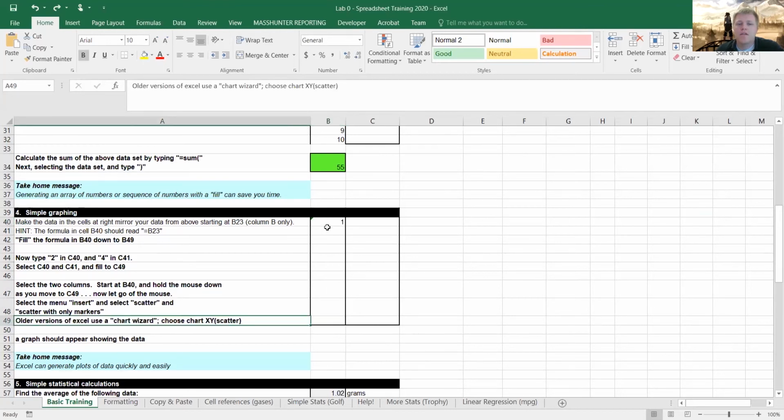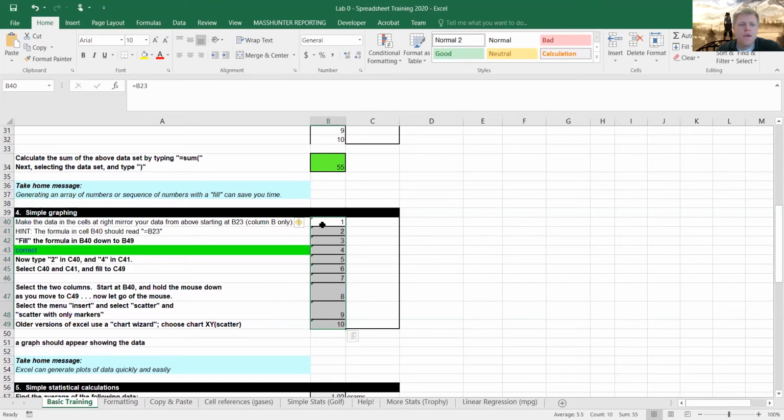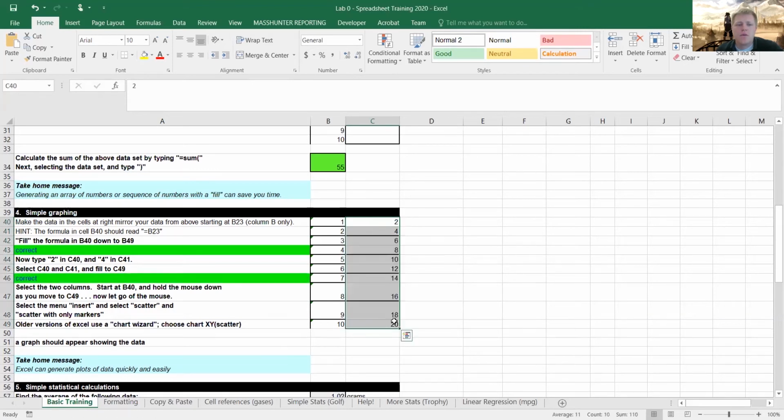I'll put that text back in there. Let's just drag these down. All right, so we've done all that part correct. Now it wants us to look at C40, which is this cell right here, and type the number 2. Then it wants us to go to the next cell, type the number 4, and grab those and drag it down so that we have 2 sets of data. So this is 1 through 10, and this is 2 through 20.